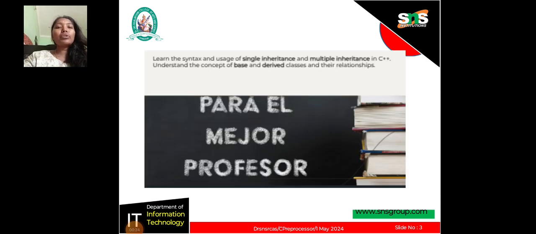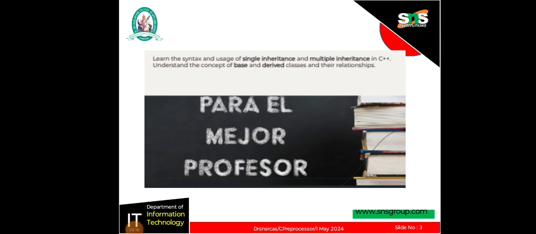For learning about the syntax and usage of single inheritance and multiple inheritance in C++, we first have to understand the relationship between the base class and the derived class. In C++, it is possible to inherit attributes and methods from one class to another. In the inheritance concept, the derived class represents the child and the base class represents the parent, the class being inherited from.